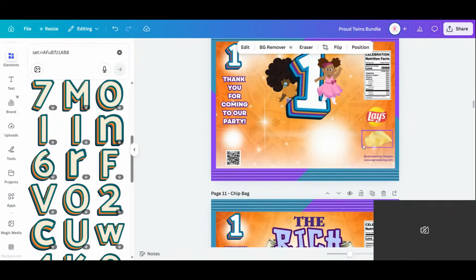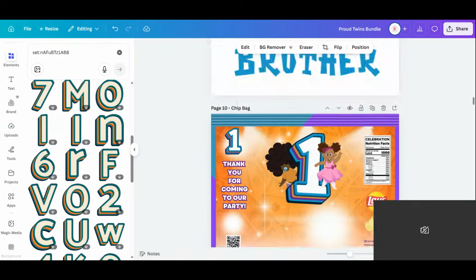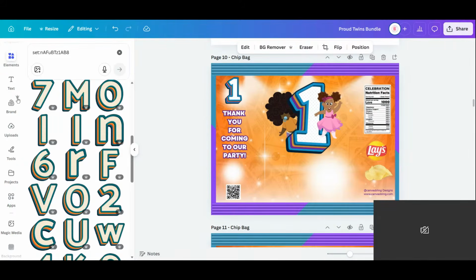So we deleted most of our elements. So now we can add our words here. And I'm just gonna put happy birthday. So I'm gonna go back to our bundle.